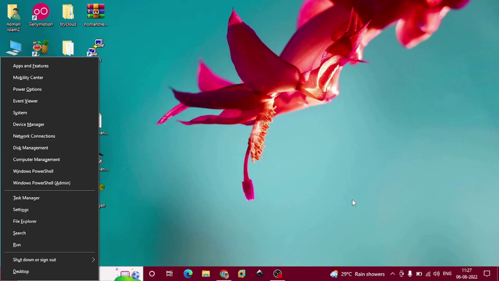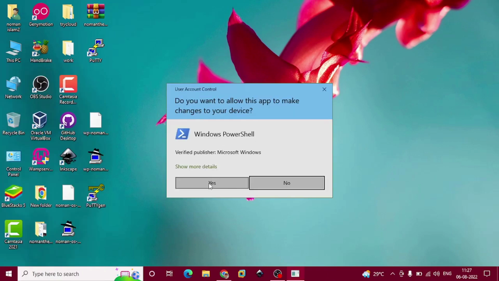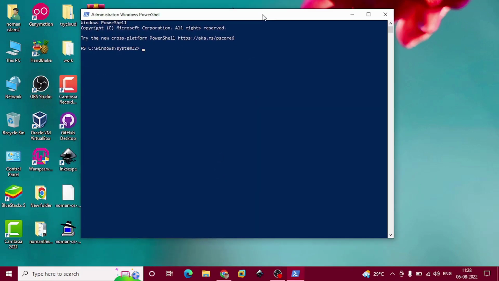Hit Ctrl X, open up your Windows PowerShell in administrator mode, hit yes. Now check whether Python is installed or not. Hit enter. 3.10.6. Now you can check whether pip is installed or not. Pip 22.2.0 version is available.